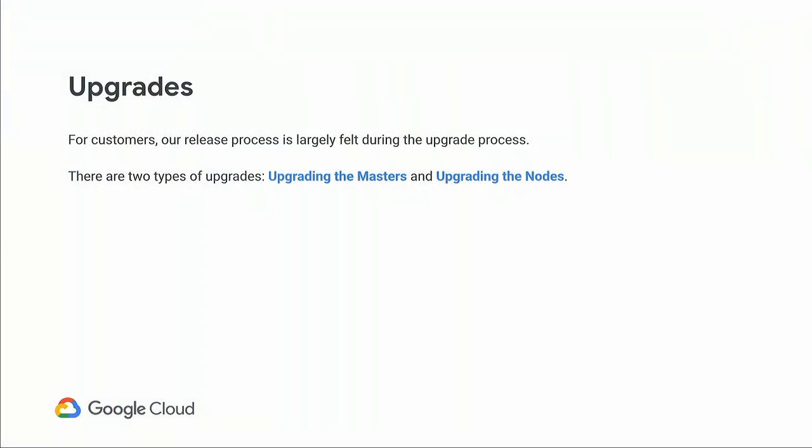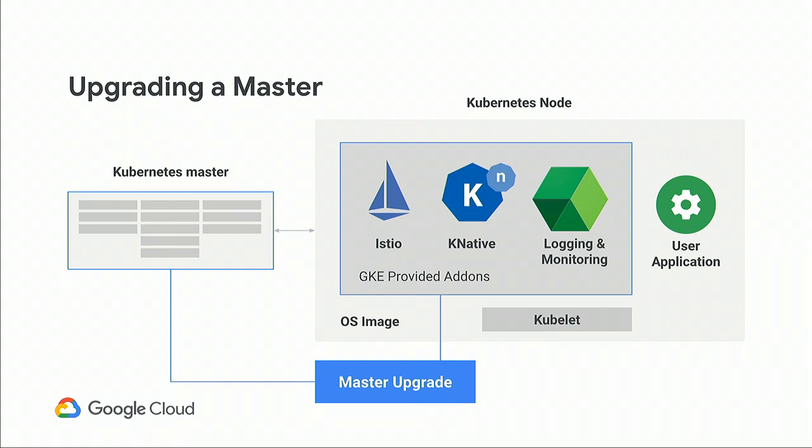Most users of GKE experience our release process during upgrades, whether it's a master upgrade, which we initiate, or a node upgrade, which you have the option of initiating yourself or managing through us. So first, let's talk about the masters. Master upgrades are managed and, like I mentioned, typically initiated as part of the GKE release process. Workloads running on user nodes just stay running during the master upgrade process. When we upgrade the control plane, we also upgrade all of our managed add-ons. As you can see in this picture, the master is upgraded along with the versions for Istio, Knative, and all those logging, monitoring and metrics support add-ons, all while your user application is running.